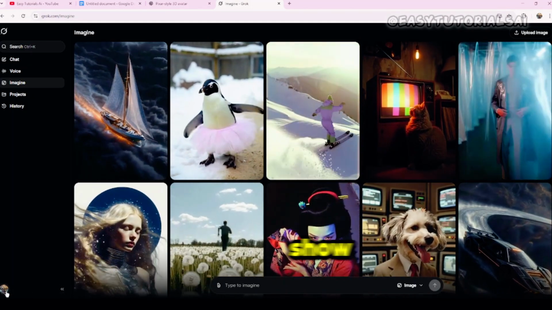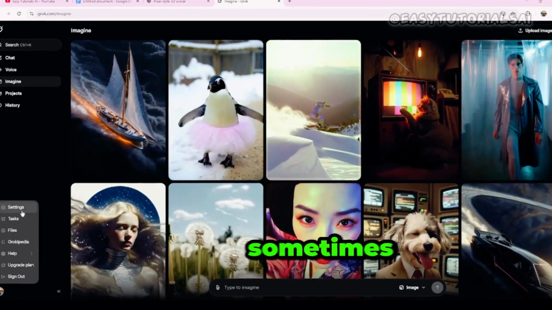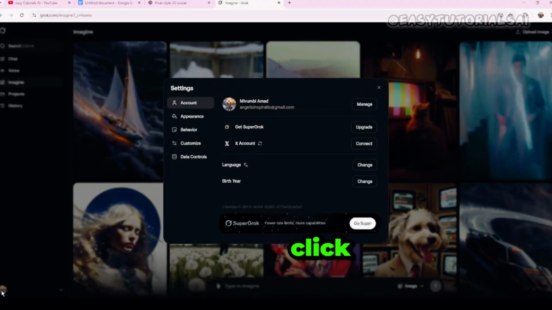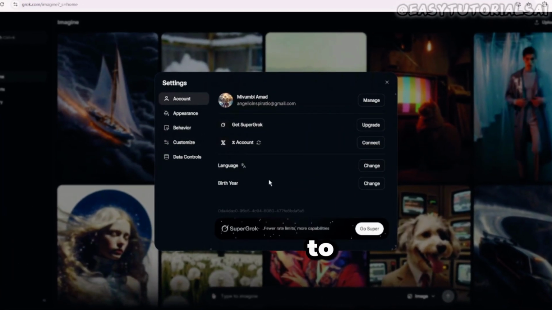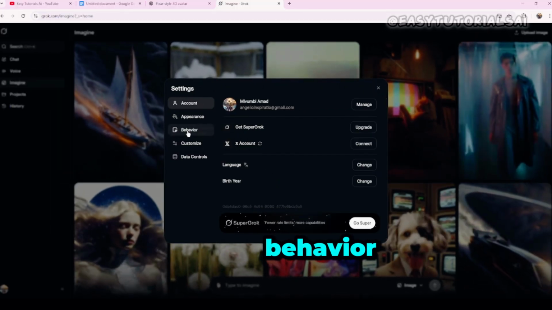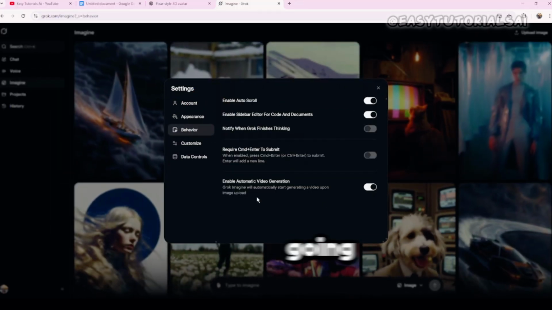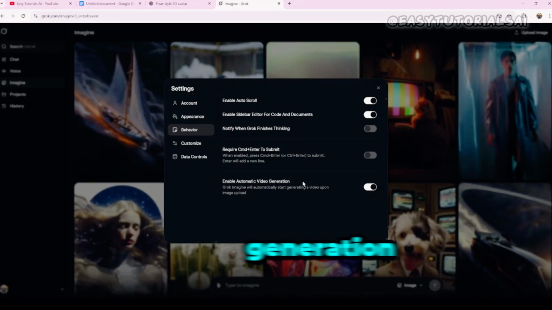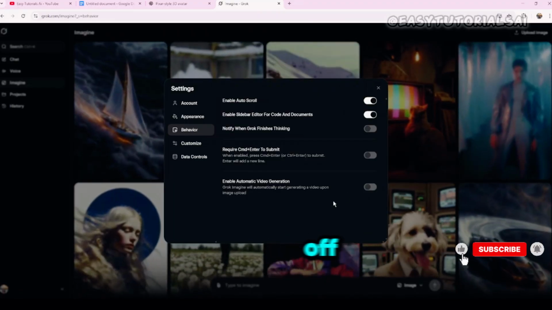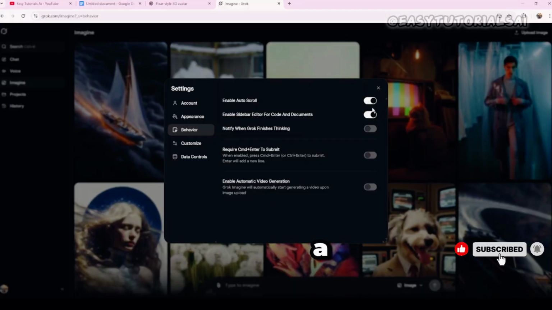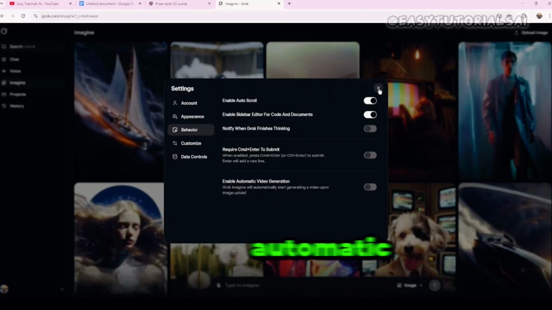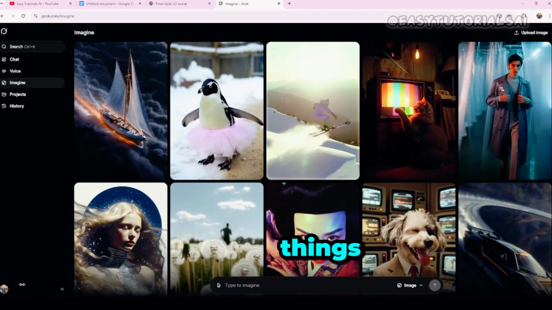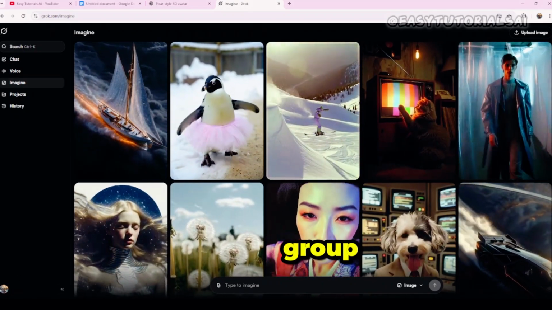Now the first thing I want to show you, let's set this because sometimes they can limit you. I want to click Settings, come here to Behavior, click that one, and here enable automatic video generation. We're going to turn it off because sometimes when you put a prompt, they're going to do an automatic video for you, and we don't want that. So this is the first thing you need to set in your Grok AI.